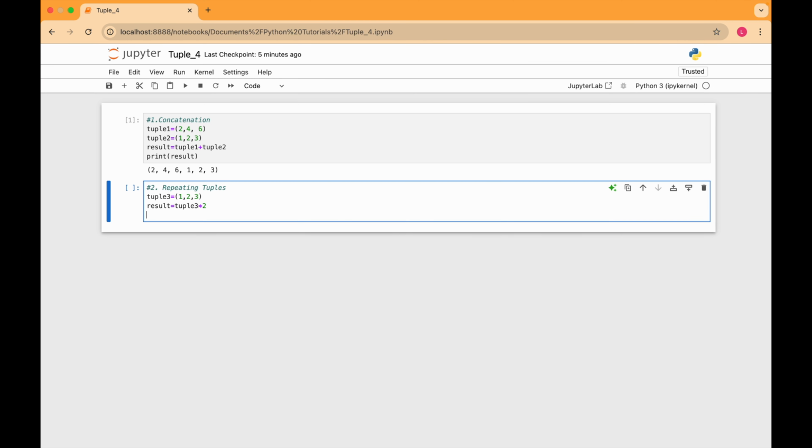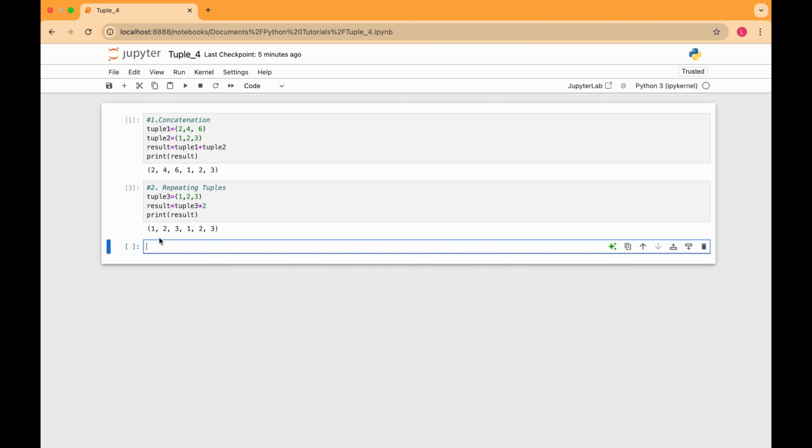Now let's print and see. Print result. Let's run this. See, we have repeated the elements 2 times. The third one is checking membership. We have practiced already, but still let's see this. Here we are using the in and not in operators to check if an item exists in the tuple or not.